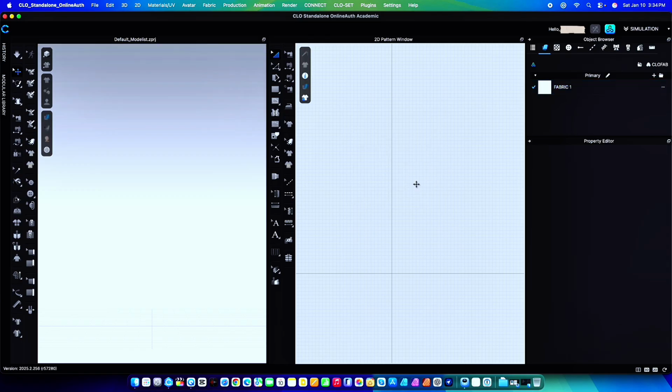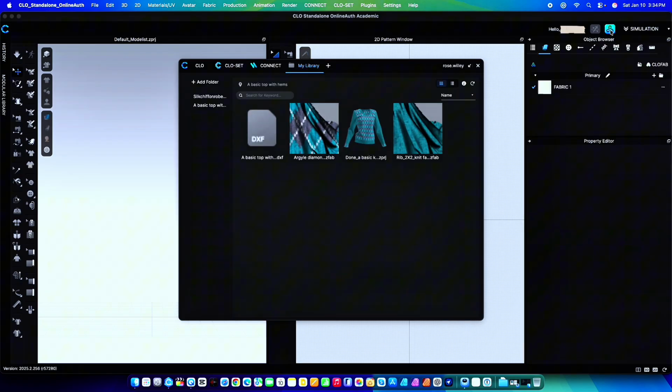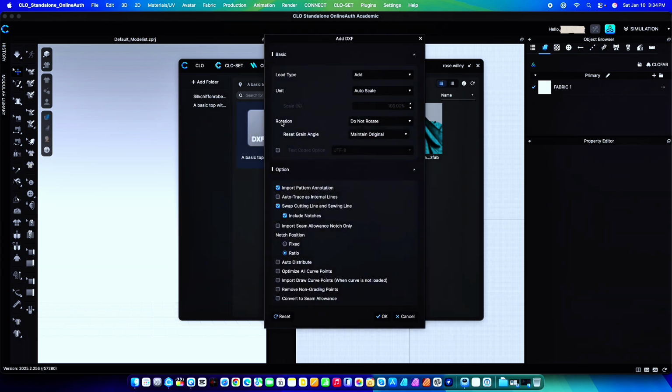And we are going to bring a pattern in here. All right, so first of all, guys, we are going to bring the pattern in. As I mentioned earlier, you can go to your library, right click, and add the pattern into the workspace, just like that. Then here, Add, and then you have the unit. So for load type, we have Add, unit here, auto scale, rotation set to do not rotate, and then maintain original.